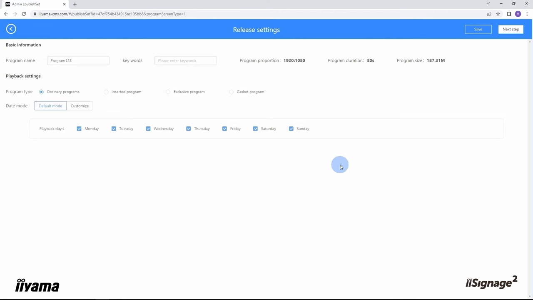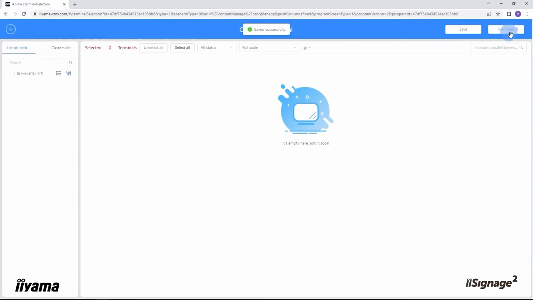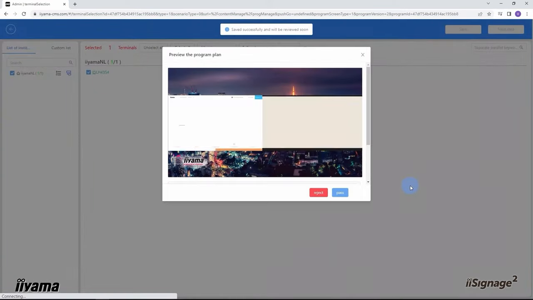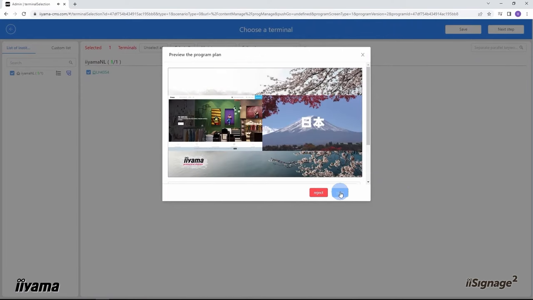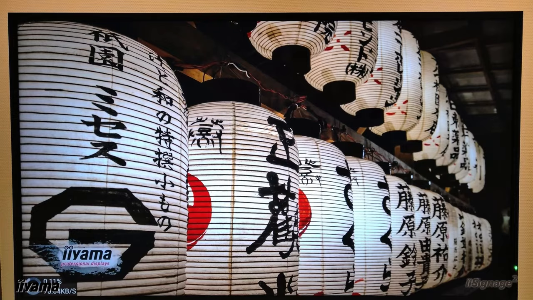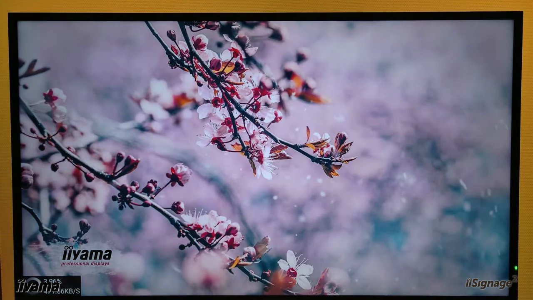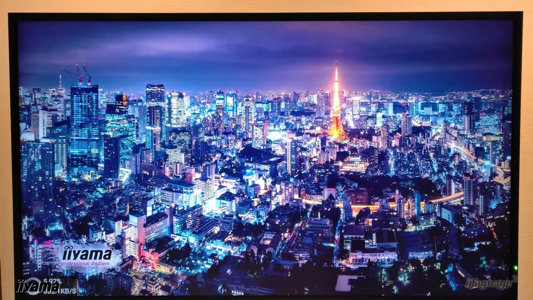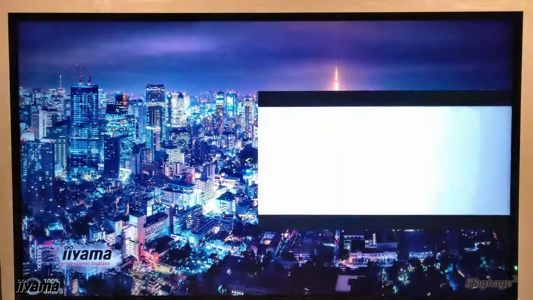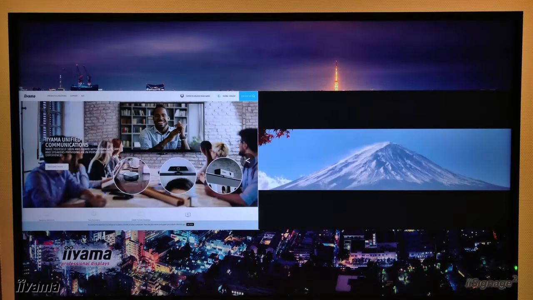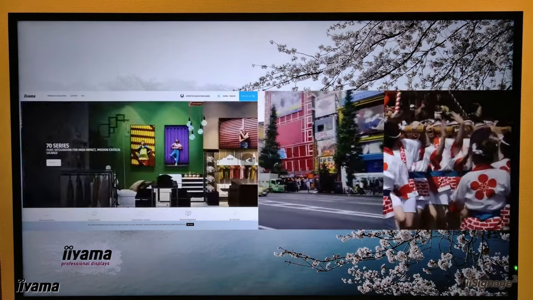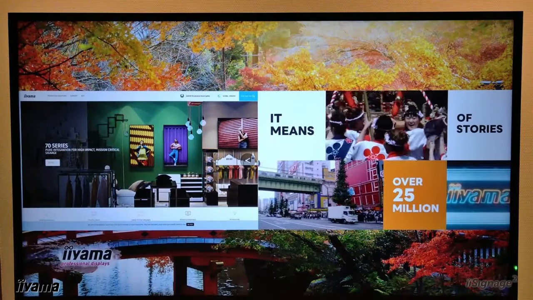I keep the same default schedule in release settings. Okay, next. I choose our screen. And pass. Here is our screen. As you can see, it's uploading the files. Let's skip a bit to the end of the downloading of the files. And now we have the slideshow and the video and the website at the same time on the screen working all together.